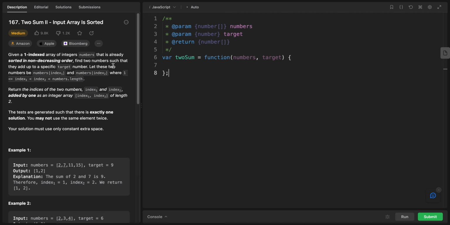Hey YouTube, welcome back. Today we have this problem. It's called Two Sum II - Input Array Is Sorted. It's a medium problem, asked by Amazon, Apple, and Bloomberg. It's a pretty known problem.